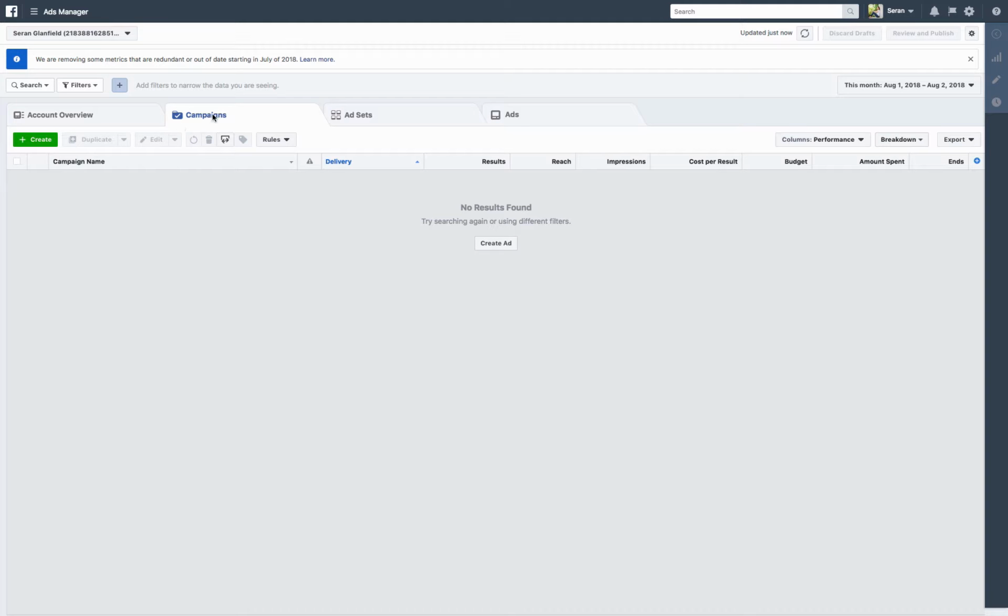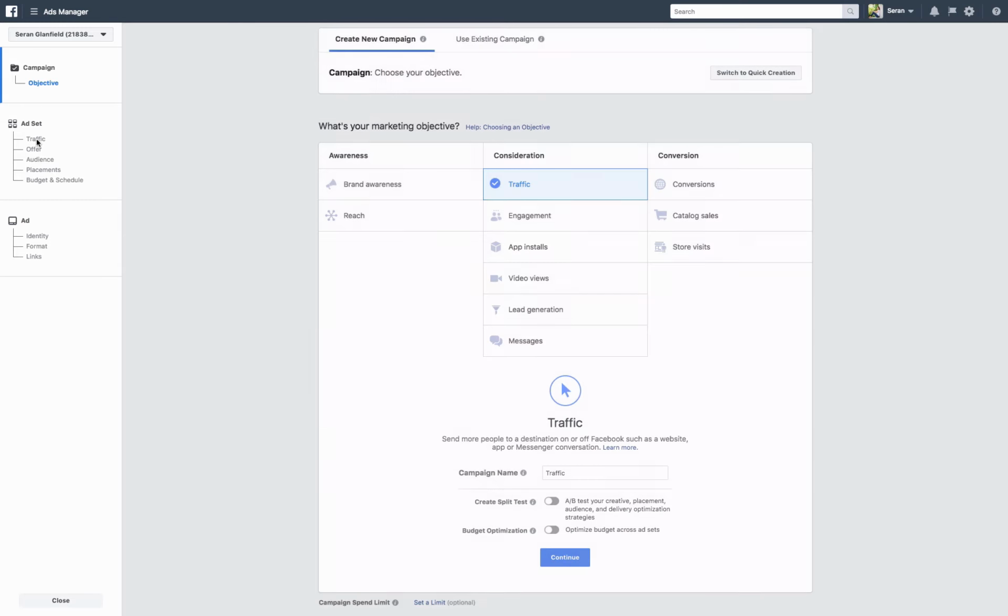So we'll start with creating the top layer, the campaign, and inside of that, we'll create some ad sets. And inside of that, we'll go ahead and create one ad today. So you hit the green button, create. And then you'll find this. This is where you choose what your marketing objective is.